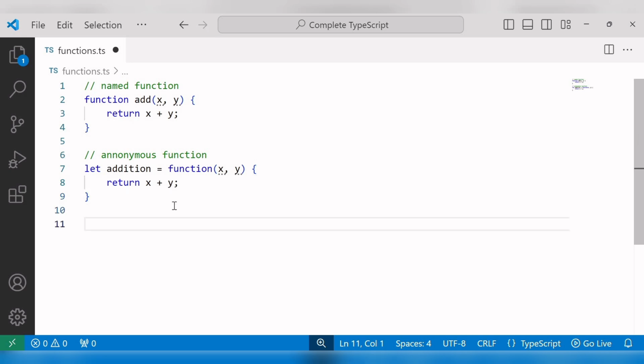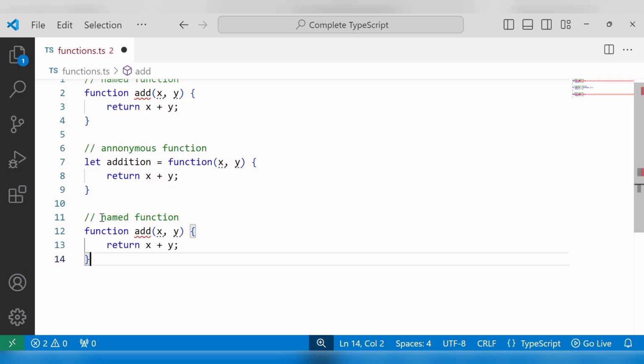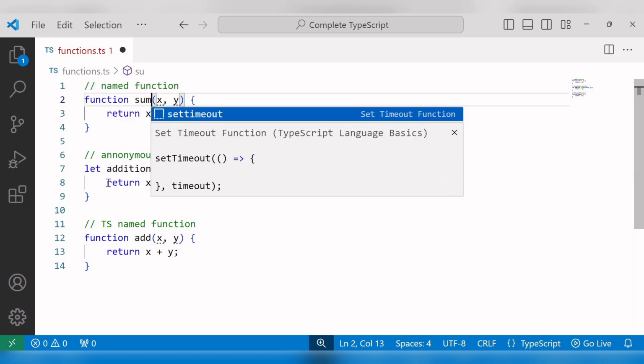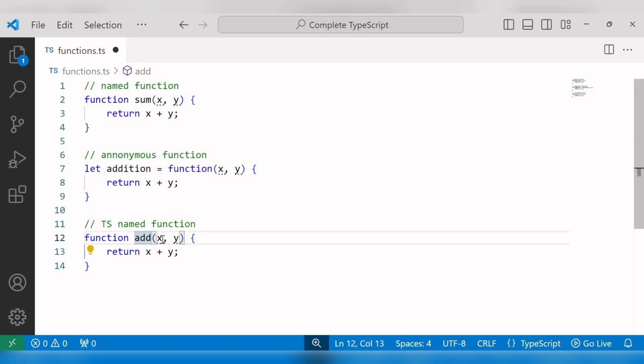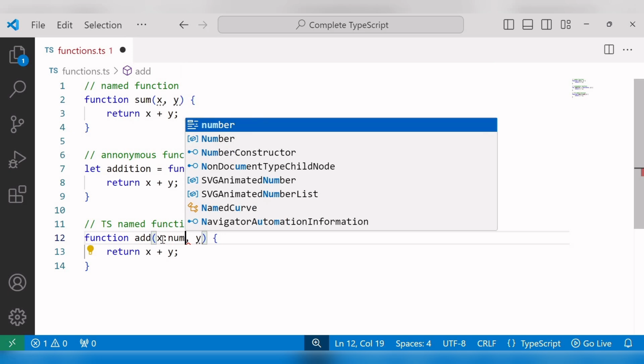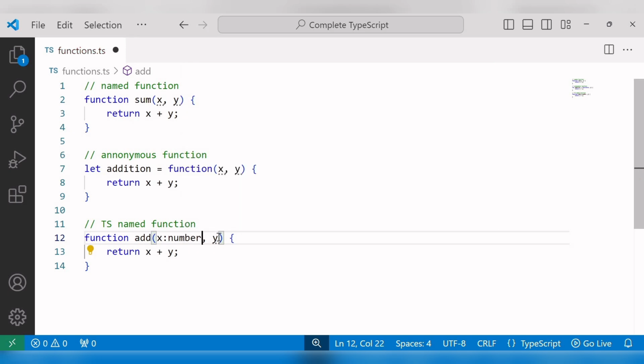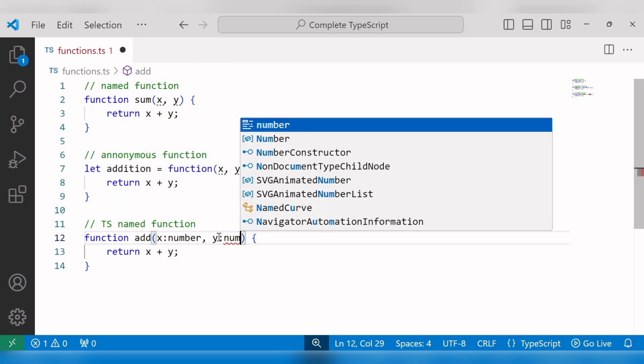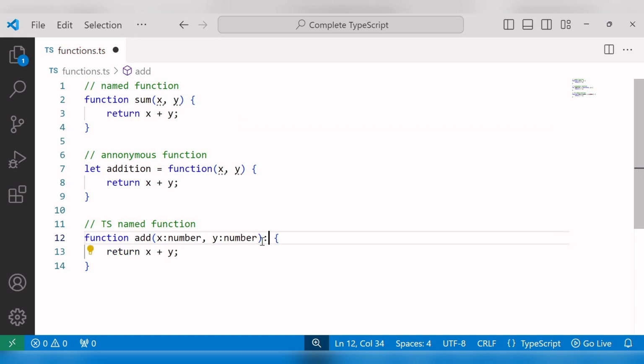So in TypeScript we need to provide the type of this parameter. So here I'll copy the same function and I'll paste it one more time. And this is TypeScript named function. So here I'll change the name to sum and here we will keep add. So here we need to pass the type of this x parameter, that is number, and the type of y parameter is also number. And after that we need to provide the return type of this add function. So it will return the value of type number. So that is why the return type of this add function is number.